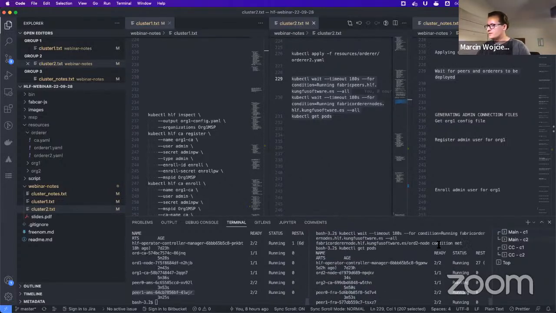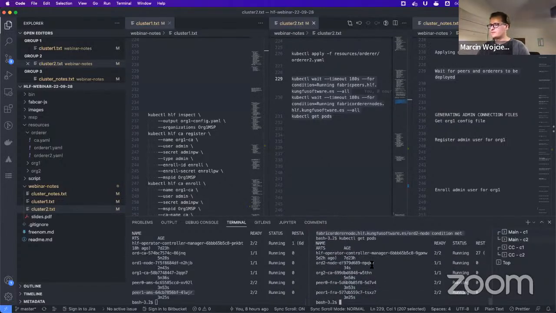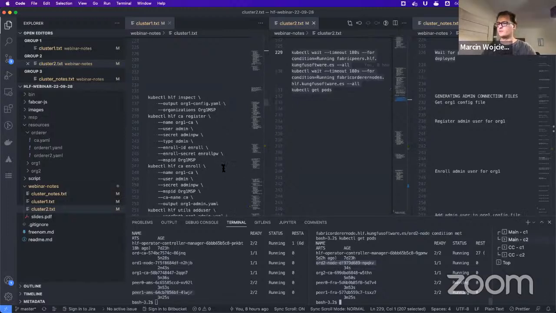Okay, perfect. The order is also deployed. This is what we created. Now, in order to deploy the chain code and create the channel, we need to generate admin connection files. To do that, we have a few commands to run.